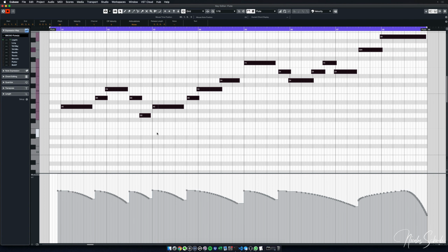I simply copied the MIDI part from the violins to the flute. Pay attention to the gaps between some notes. They are here to simulate the player breathing. We wouldn't want our flautist to die from asphyxiation.